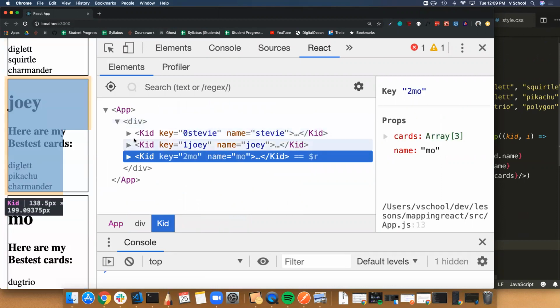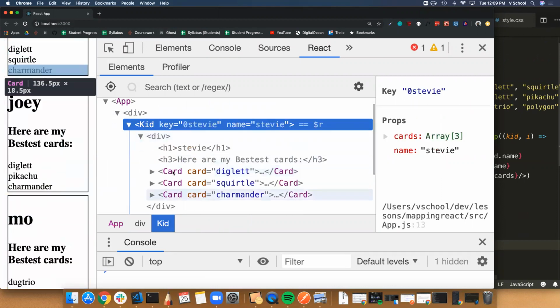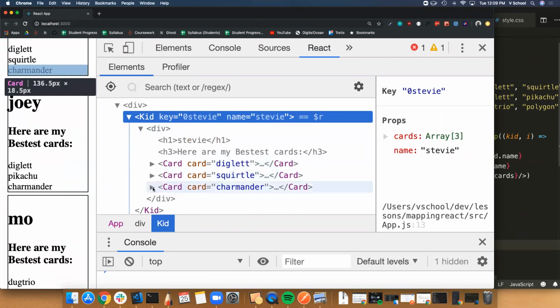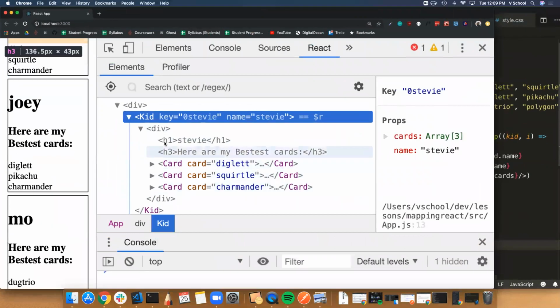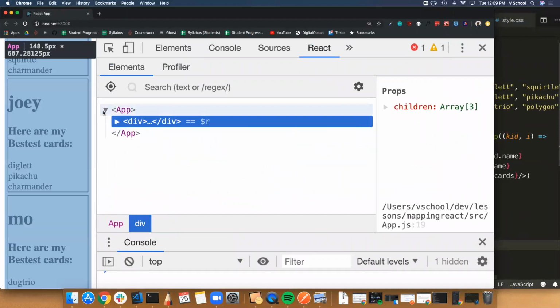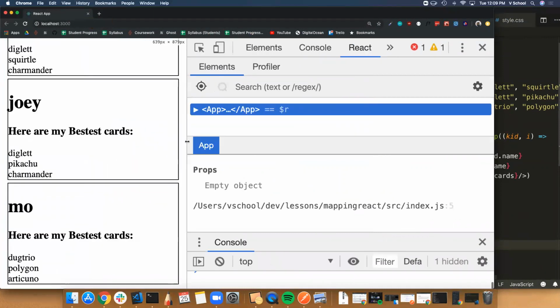So we start off with 3 kids, but then they do their own map to make 3 cards. And if the card has its own array, it could map out another component, which just takes that deeper and deeper. And now you're pros at passing props. Congrats.